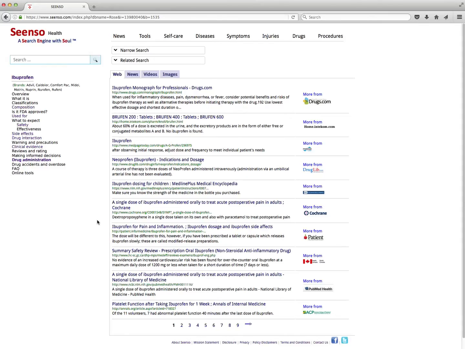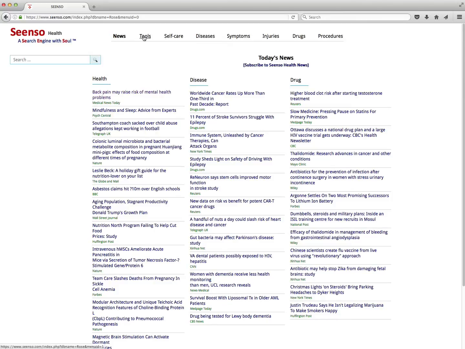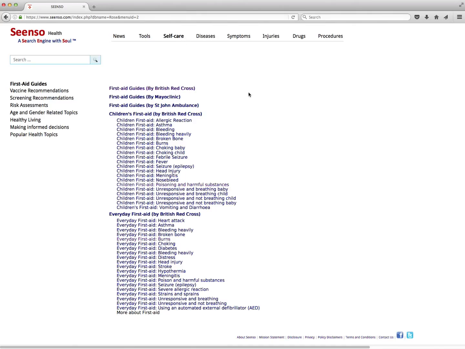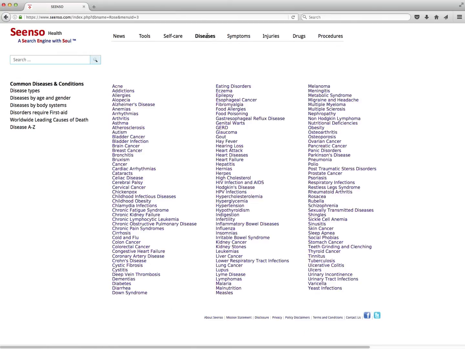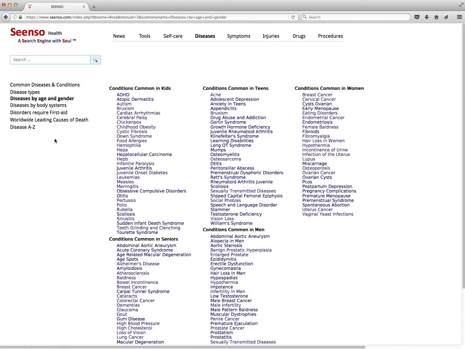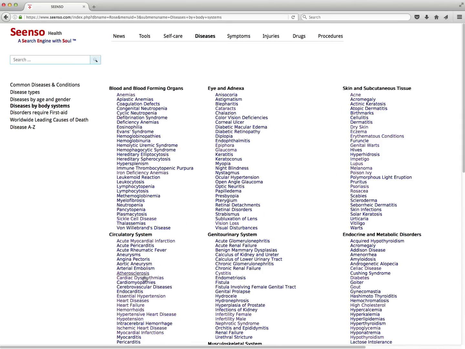Besides searching for specific information, Seenso also offers a variety of topics to explore. We have daily news, a series of useful tools, symptom checkers, pill identifiers, well-organized self-care information about vaccine screening recommendations, healthy living, and a way to explore diseases, symptoms, and injuries through a variety of classifications, like disease types, diseases by gender and age, by body system.